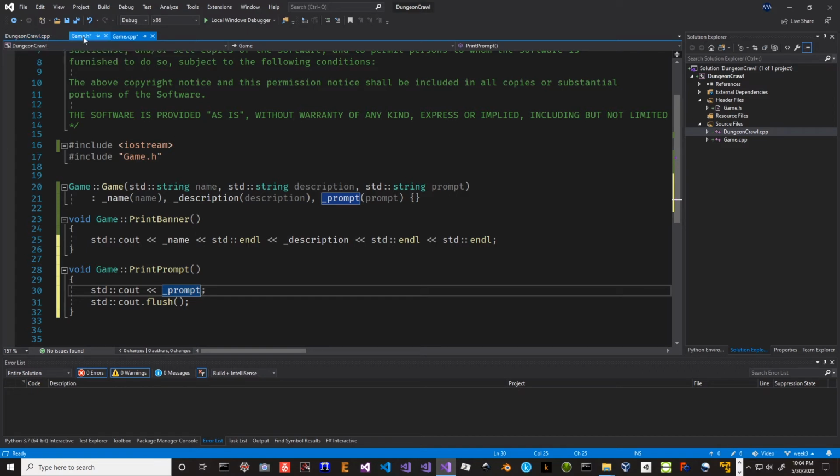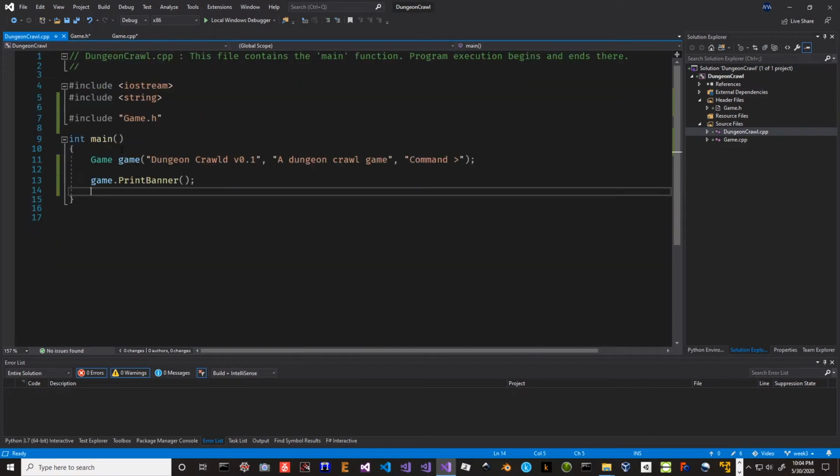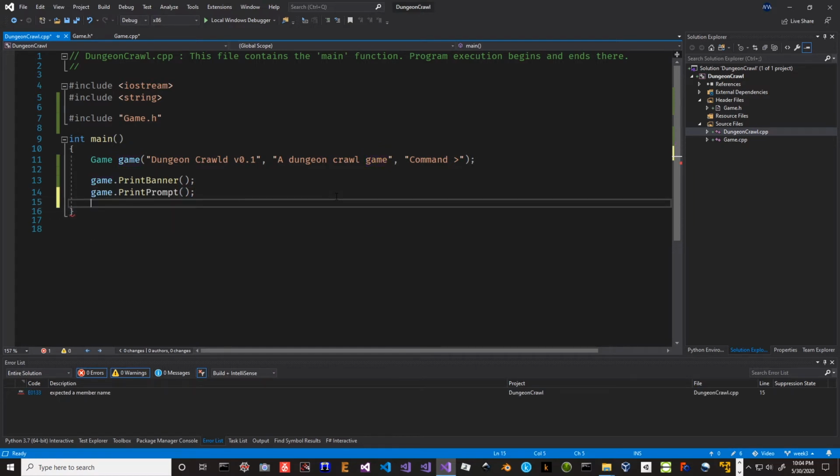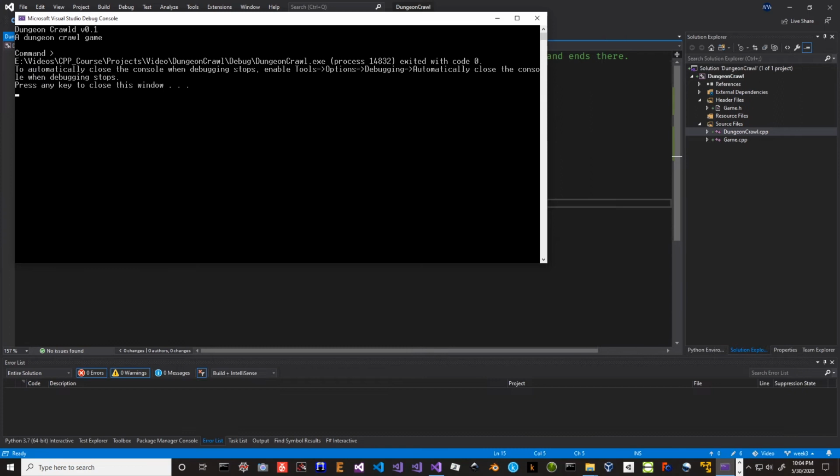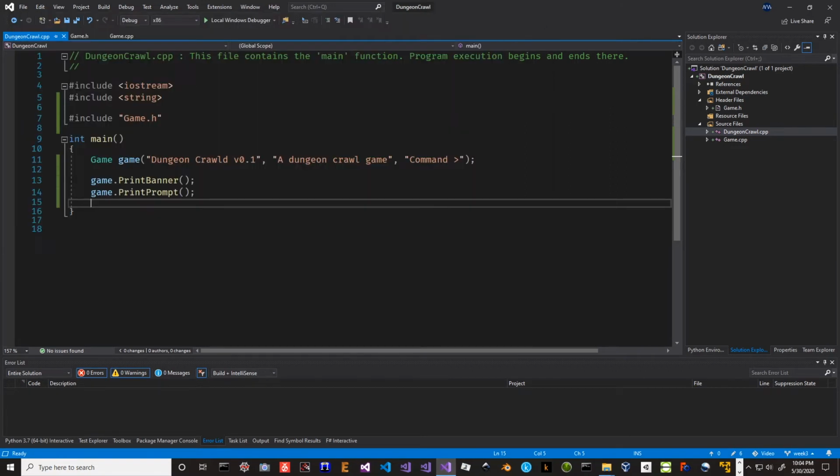We want our cursor right after the prompt, so that they can type in right at the prompt. So let's go back to here, and let's go game.print_prompt. Let's see how that looks. We're just testing our software a little bit at a time here. So there we have our dungeon crawl version 1.0, a dungeon crawl game, and command, and we've got our prompt printed out. All right.